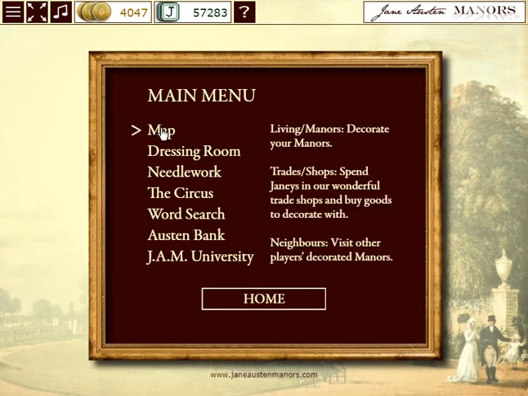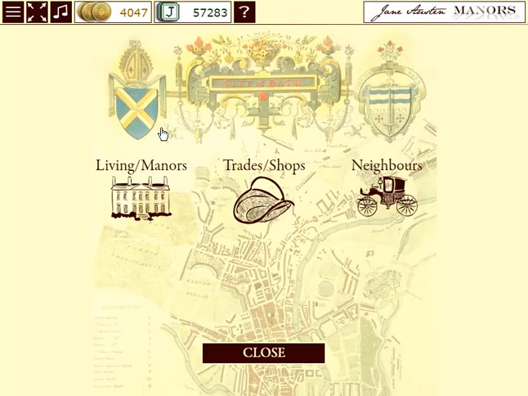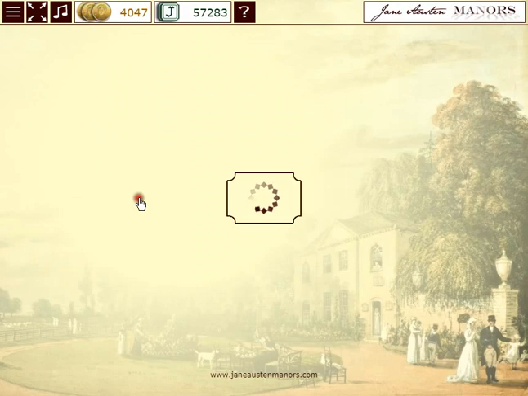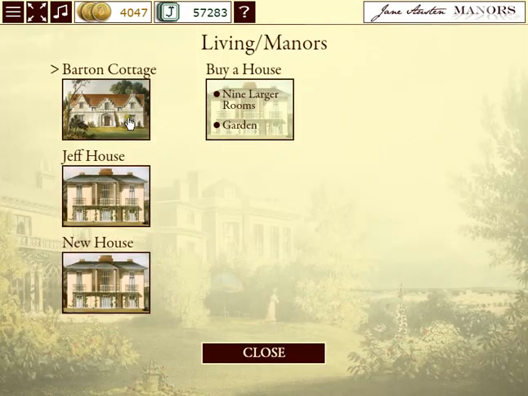First, the map. The map might take a few seconds to load, so keep that in mind, but there are three options. The first being living/manors. You go here to decorate. This is where you'll find your cottage and any house you might have purchased along the way.